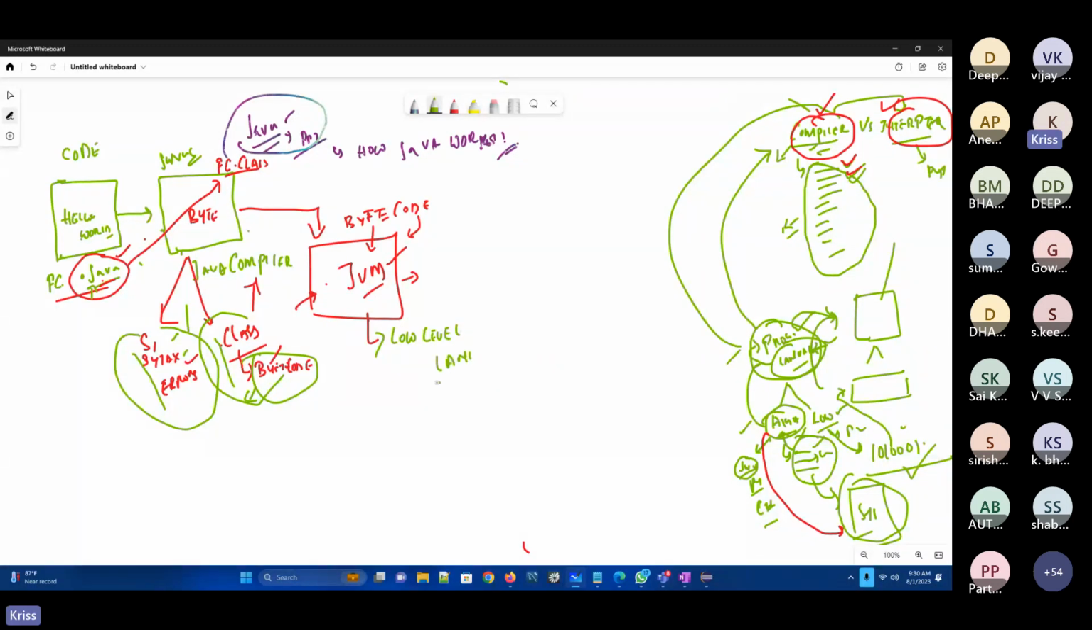So now when we converted this into a low level language, this can be understood by the computer, by the machine. So this can be called a low level language or assembly language.